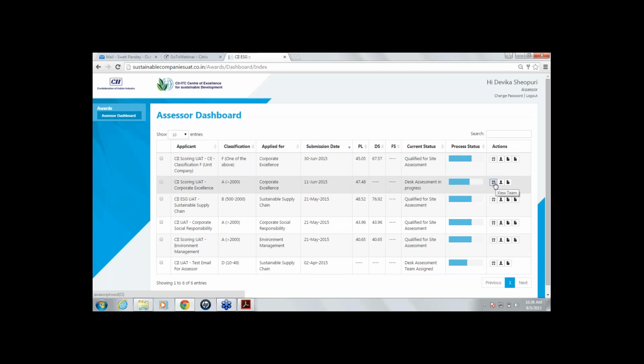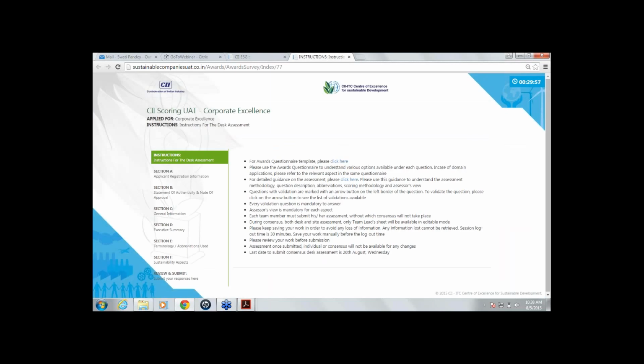The next to the view assessment team details is the desk assessment action item. When you click on this action item, you are taken to the desk assessment interface of that particular application. Now this is the interface which you will be using to put in your assessment results, that is validation of the descriptive questions as well as writing your assessor's view.